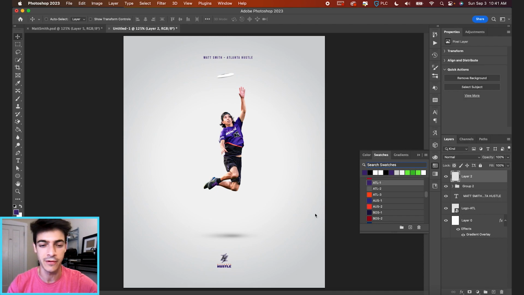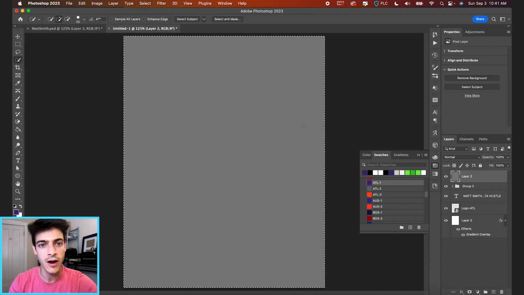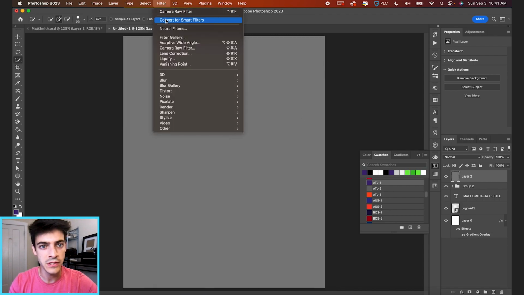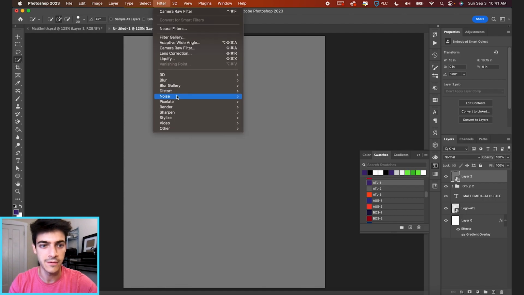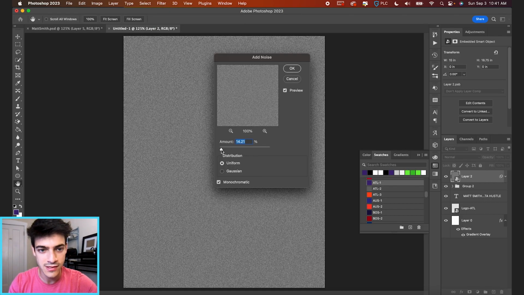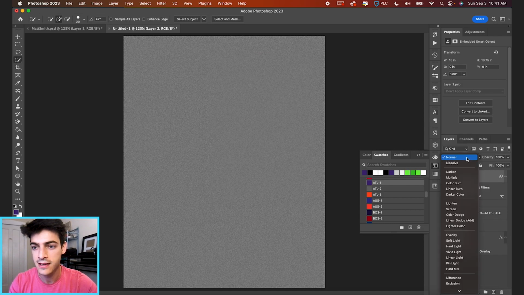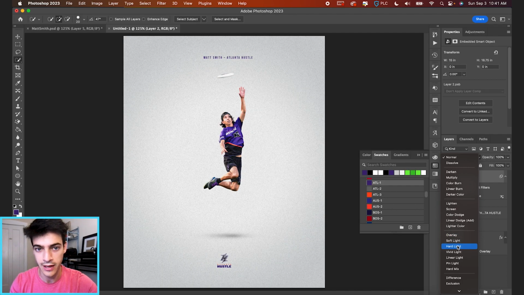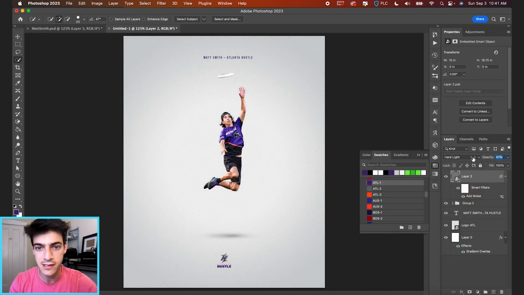We're just gonna do a layer of grain. So let's make a new layer, Command A to select the whole screen, and then hitting W for my quick selection tool. Let's right click and go to fill, 50% gray. And then we'll go up to filter, convert for smart filters, and then filter noise, add noise. And we want something pretty subtle, maybe like 7%. And then we'll set this blend mode to hard light and lower the opacity to, I don't know, 50%.